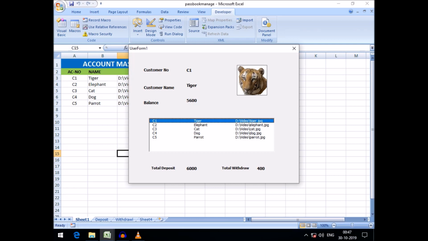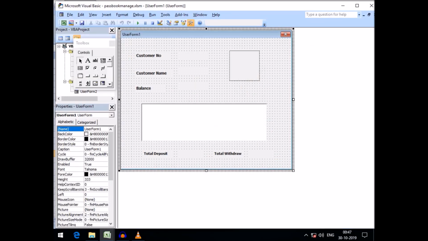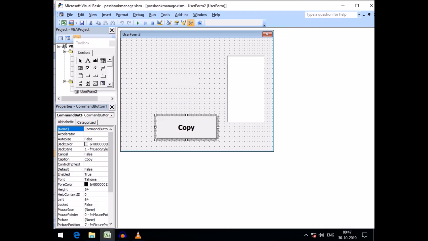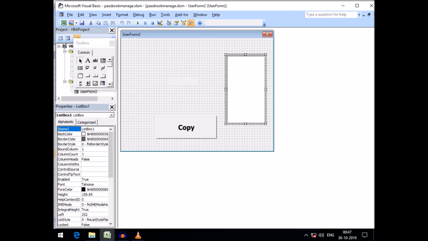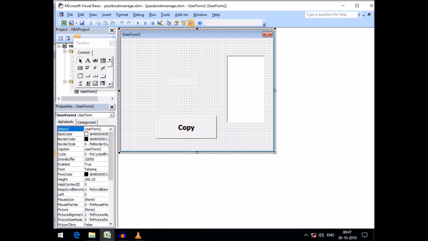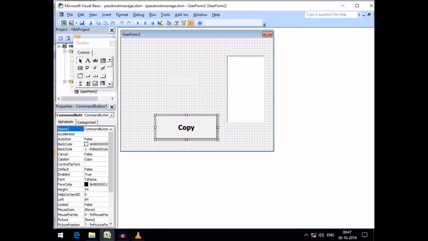And for this, friends, we need to create another user form. Going to the user form, I have already designed a user form, that is user form 2, and here is a list box and a label and a copy command button.